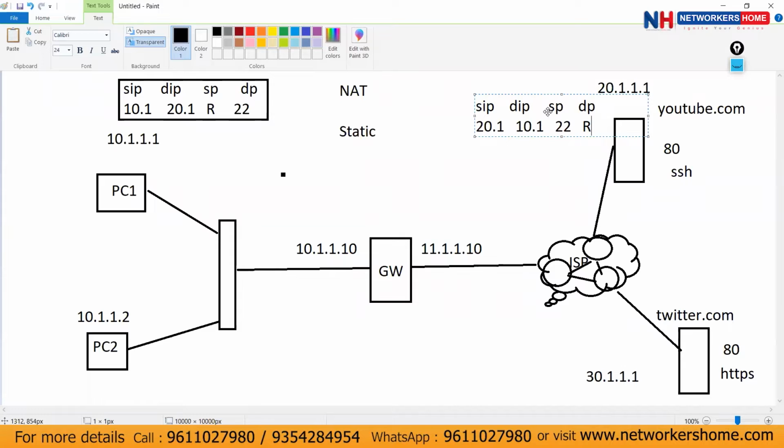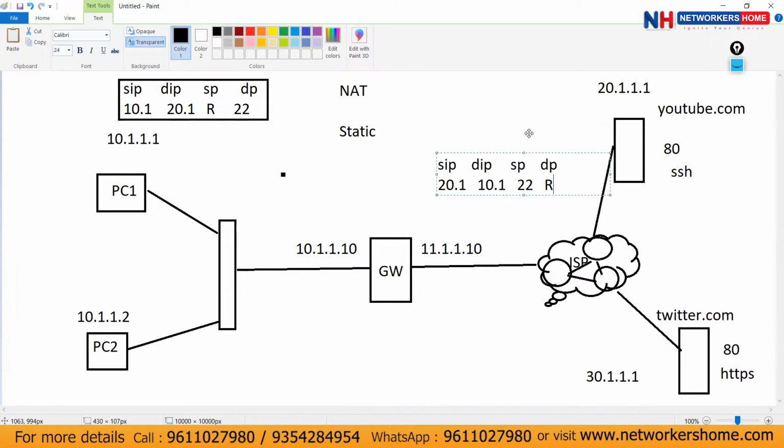What will your ISP check? Destination IP. Now, will the ISP forward this packet to the gateway? No, sir, the ISP will not, because private IPs are not routable. According to this packet, what is your destination IP, guys? Your ISP also consists of routers, right? A router will check the destination IP address and forward the packet.